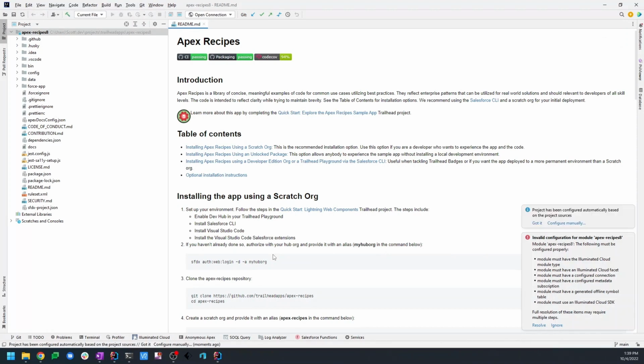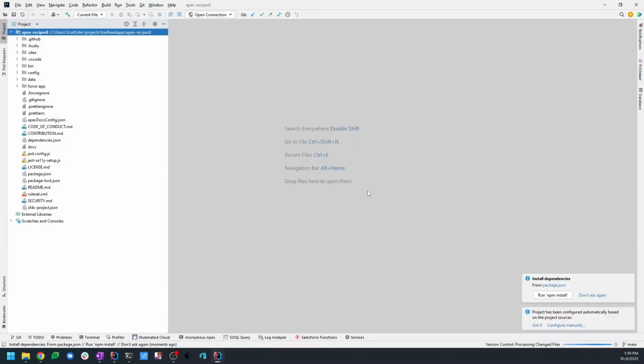While the project was brought in successfully, you can see the directory structure on the left. It's not completely ready for use with Illuminated Cloud. If you've used Illuminated Cloud in the past, you're probably familiar with most of these little toaster pop-ups here, in particular this one. This is one we're going to focus on for the moment, which is Illuminated Cloud effectively saying, things are not quite primed for me to be able to use this. Let me help you with that. So we'll click Resolve, and it'll begin to walk us through some of it.